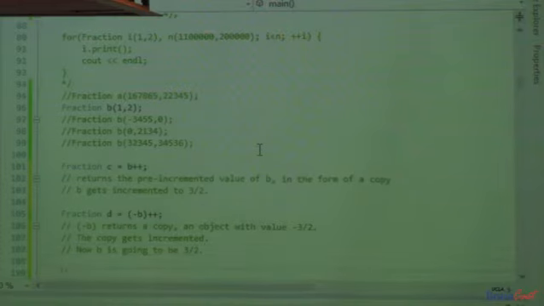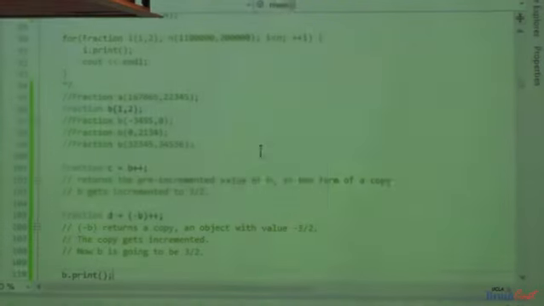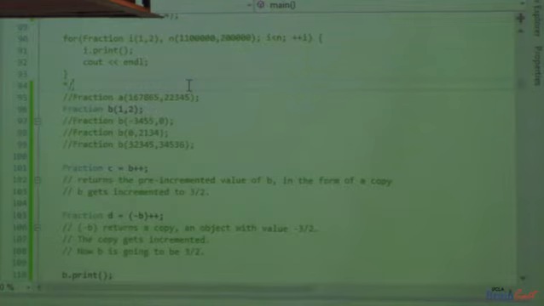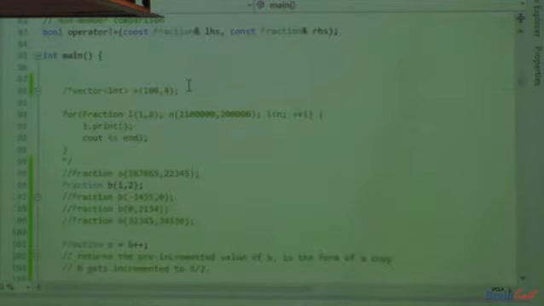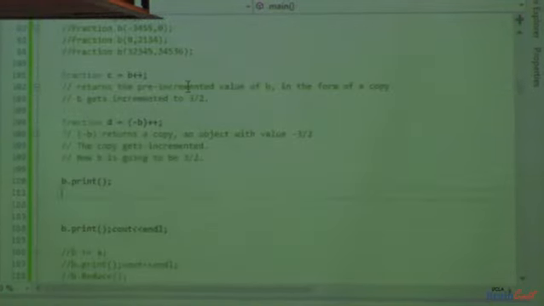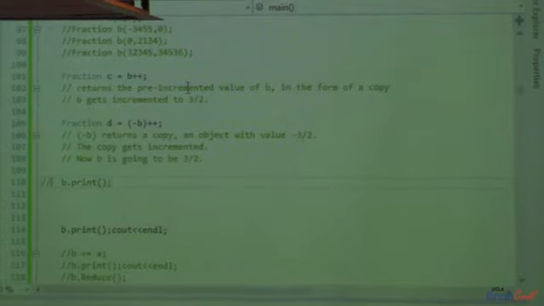Okay? So now if I did b dot print, it should be 3/2. And it is, thankfully. Why is it? Oh, I'm doing it there too. Okay, so that's 3/2. That's the explanation.